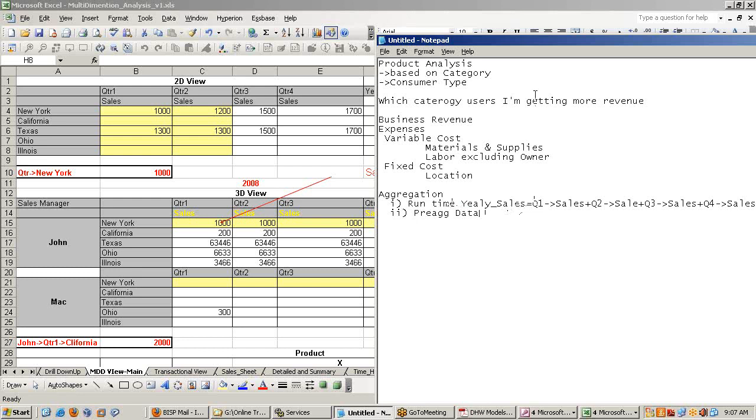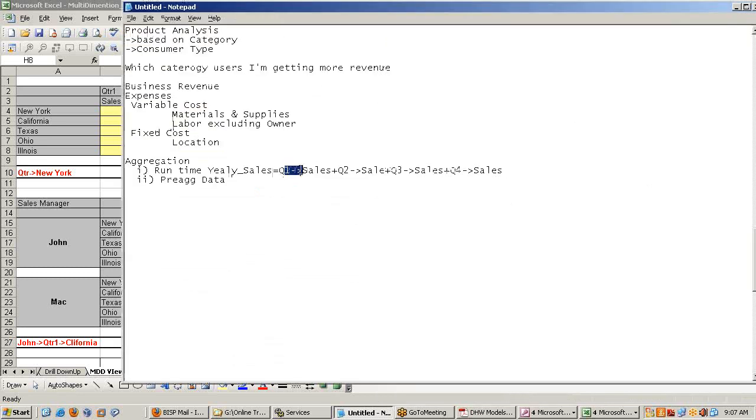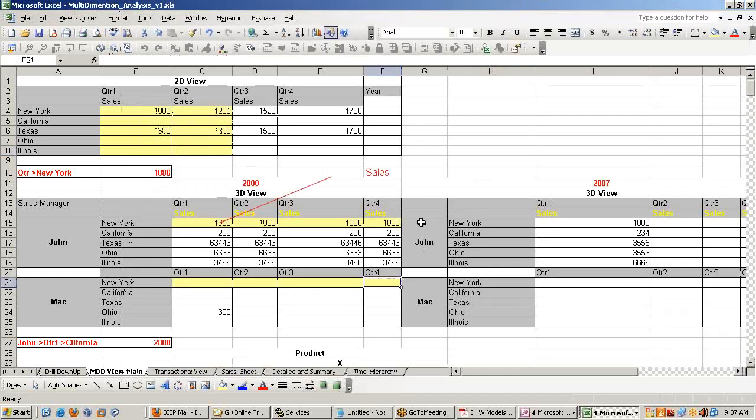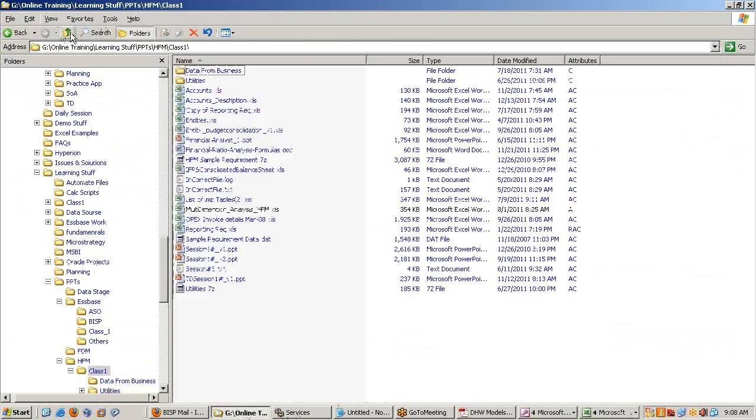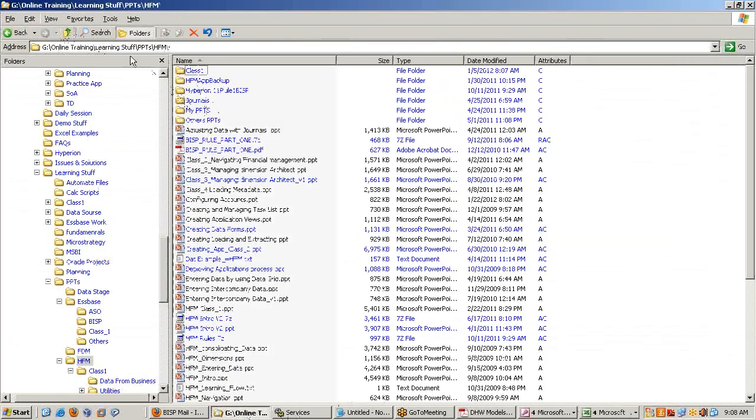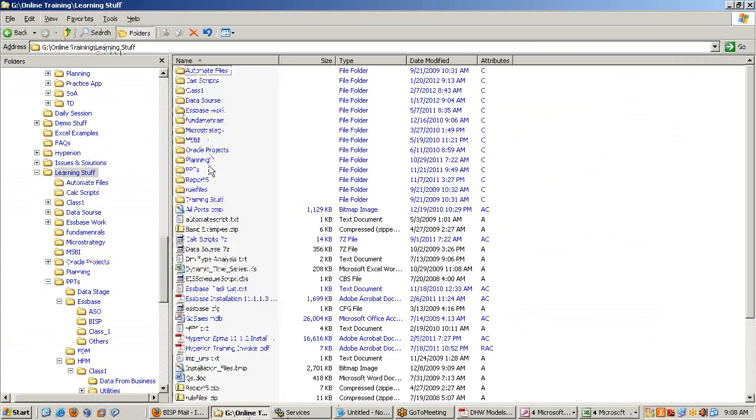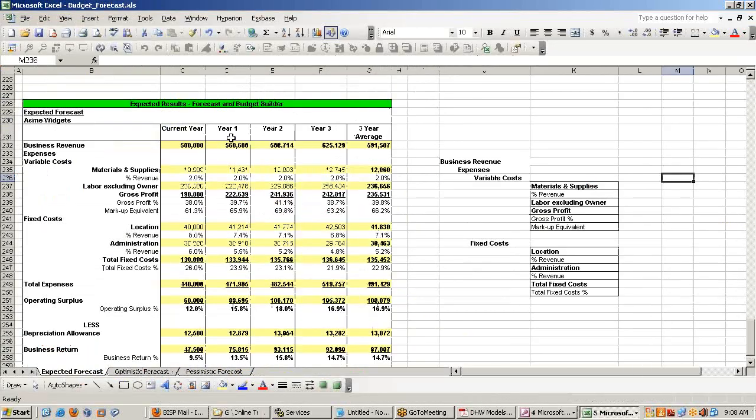Pre-aggregate means we do not calculate on the fly. The data comes to us in a calculated manner. The data which we wanted is pre-calculated, already calculated here. Either you calculate when the user requests or you pre-calculate. But this is an example of aggregation. You can also look at another example of aggregation, like the one we have seen, 2% of revenue.